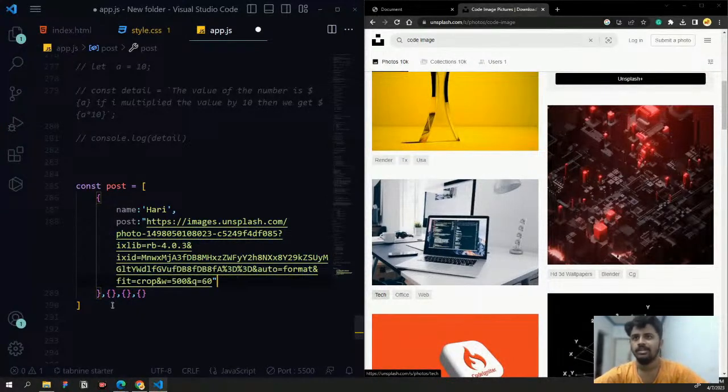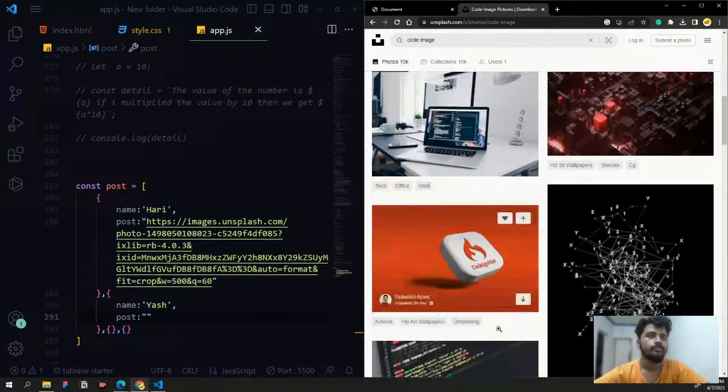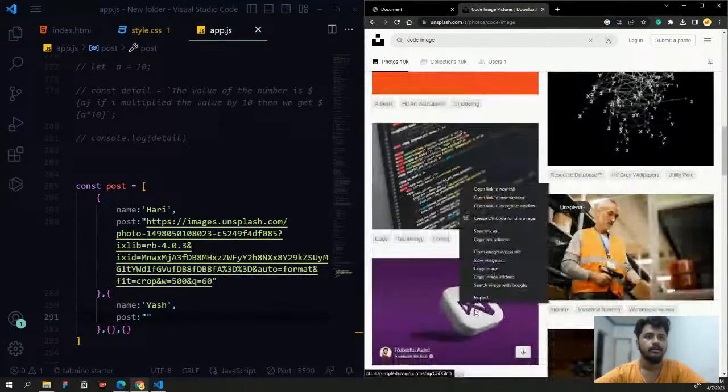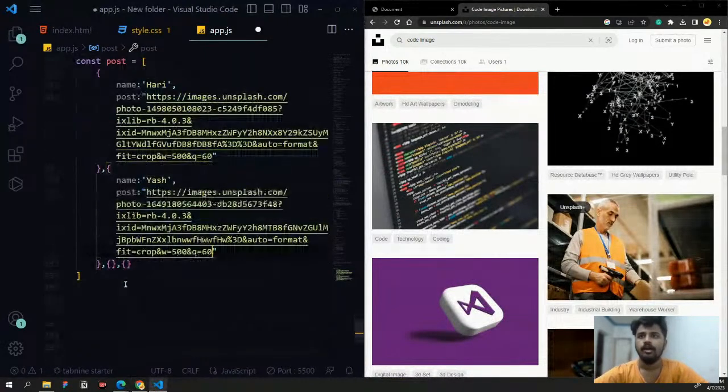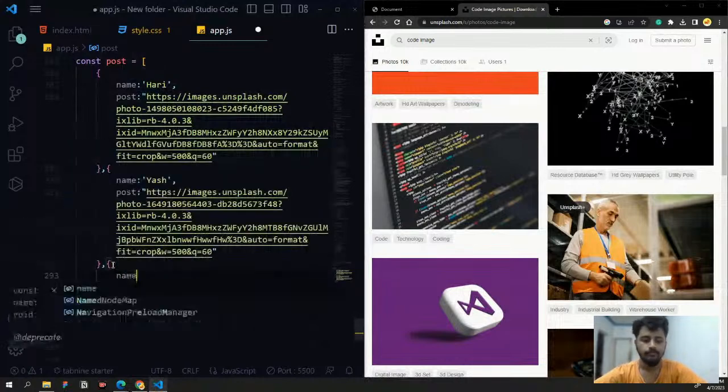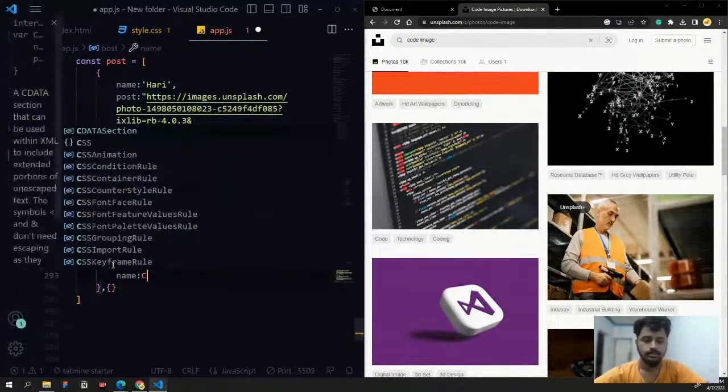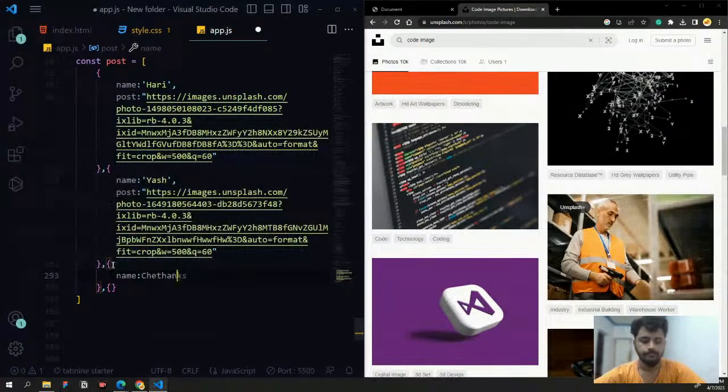Okay, so the same thing I am going to create for all my objects. Let me take some name from here. I am just going to take Yash, and here I say post. Let me take code igniter PHP. We don't want PHP. Let us go for VS Code, this one, and I am going to add this one here, and I am going to create another name. Let us take Chetan.